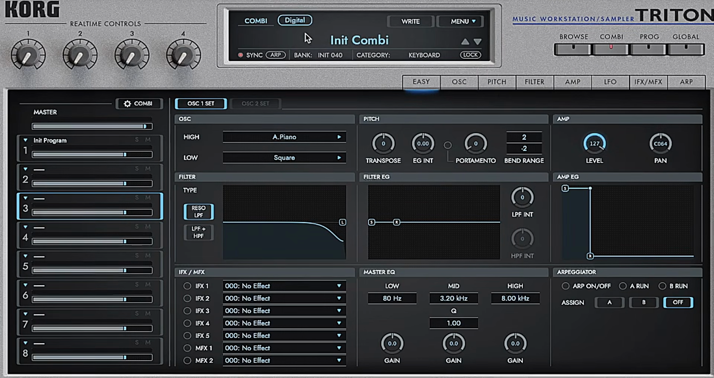And final thing I'll call out is this little button at the top here. If I click this, I can emulate, I think it's different DAC modes in the Triton. I'll be honest, I haven't noticed much of a difference with these, so hey man, maybe good for you.